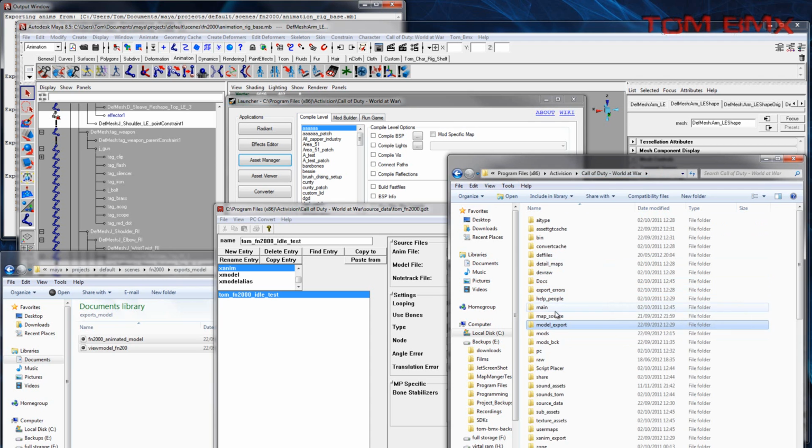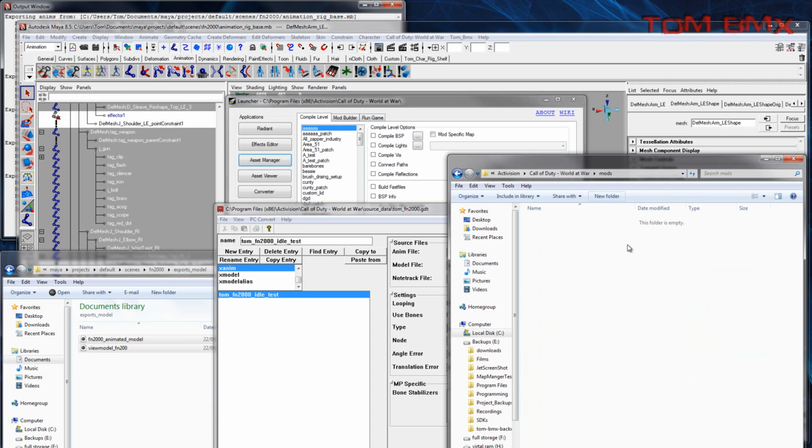So I'm going to call it with a root folder, mods. I've just created an empty folder because I've got like hundreds of mods, so I was just making it less cluttered. I'll call this FN2000 test.